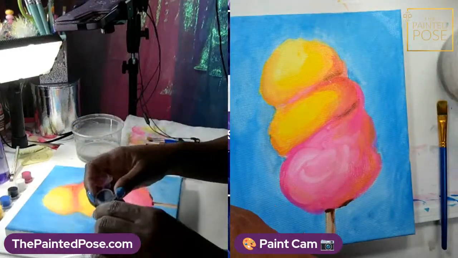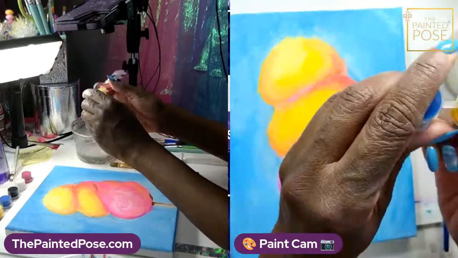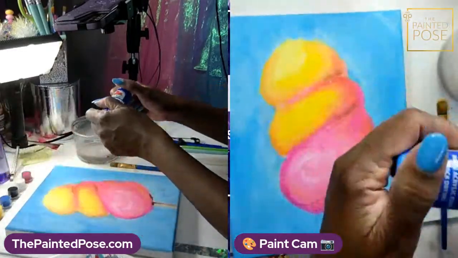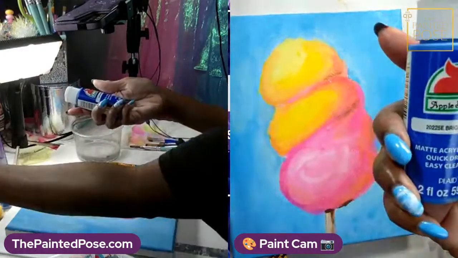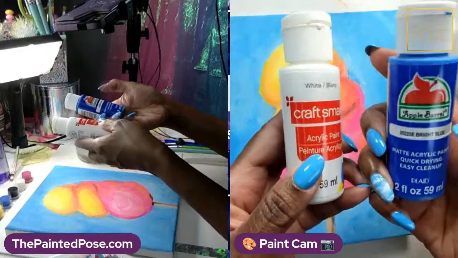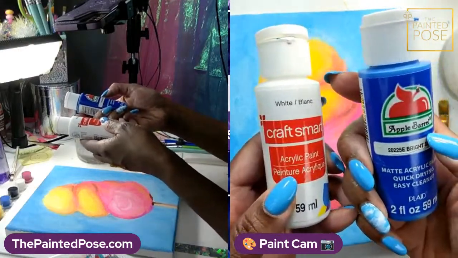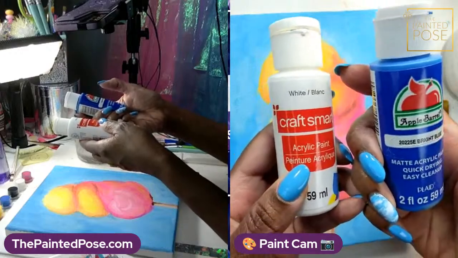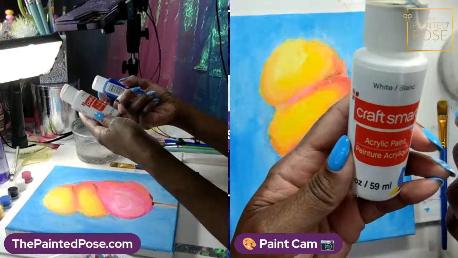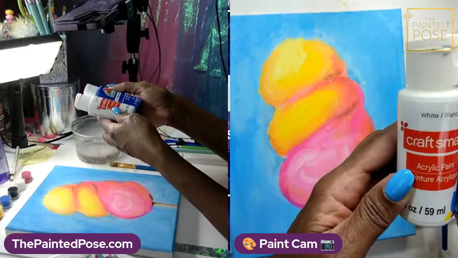So now, right here, you know what, this white was dry last week. So I'm not going to pop those open. I'm just going to use what I have right here. So I've got a little bit of Apple Barrel white, and this is a Plaid company. This is usually what you can find easily at Walmart. You can find this at Michael's as well. This is Craft Smart. And you could probably get both of these very easily online with Amazon.